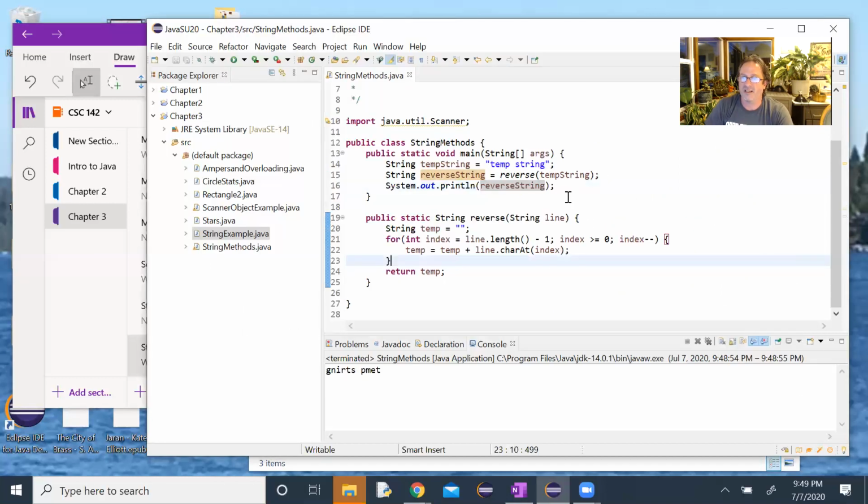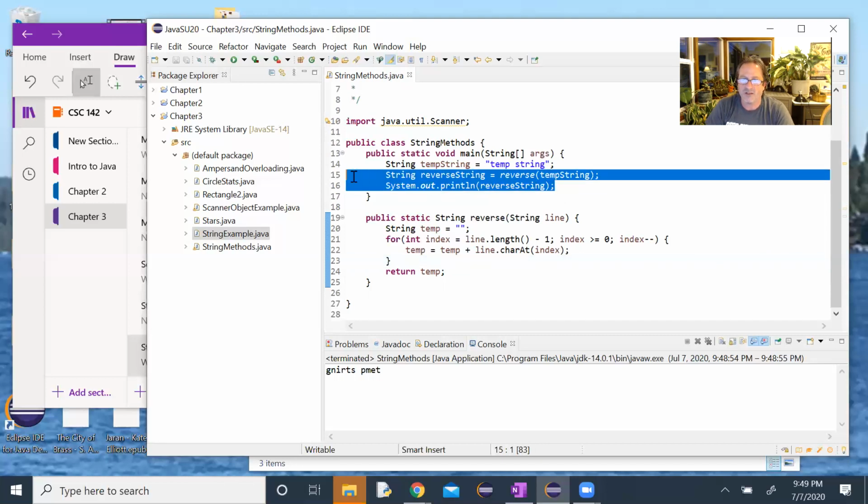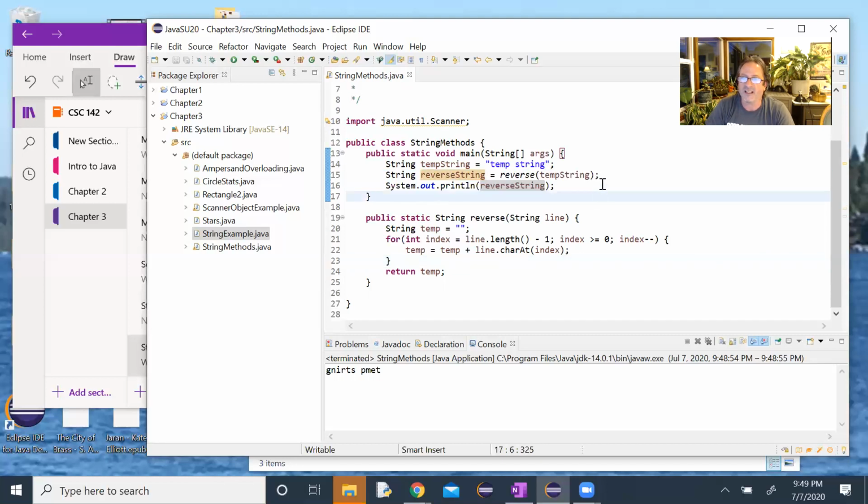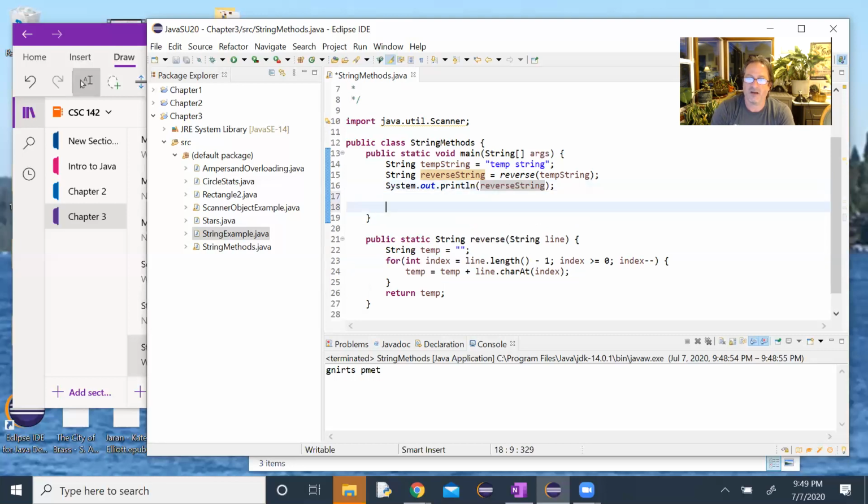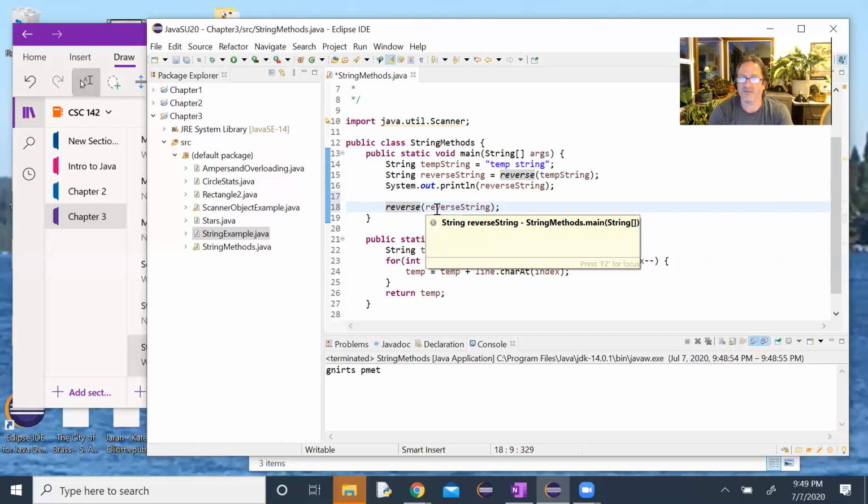So if we wanted to call this method again, we would sort of copy these two lines of code. Well, not really. We would call the method again, and the method is called reverse. But the second time we call it, we would send it reverse string, and then we need to assign that somewhere.